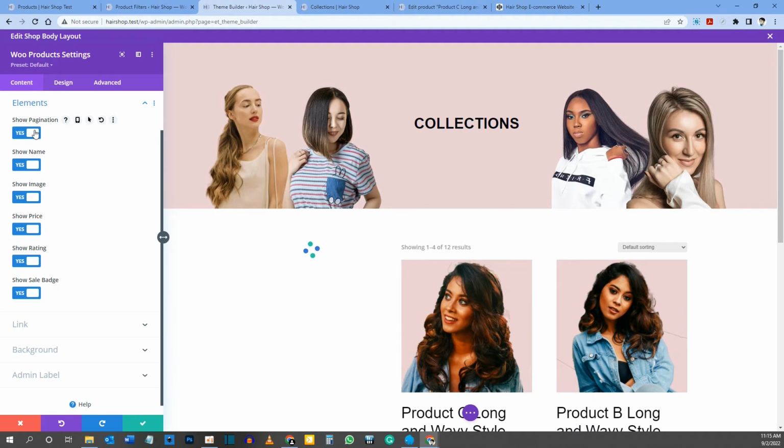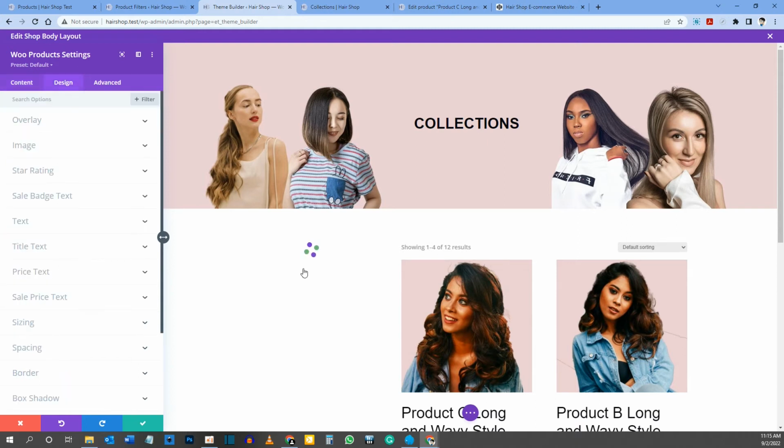But you need to select this for that show more button to, or for, sorry, it's not show more, it's load more. So you need to select this to have the load more button show. It's a bit confusing, but anyway. Alright, for link, background, and admin, we're going to change nothing there. Let's go to the design tab, and this thing is still spinning.